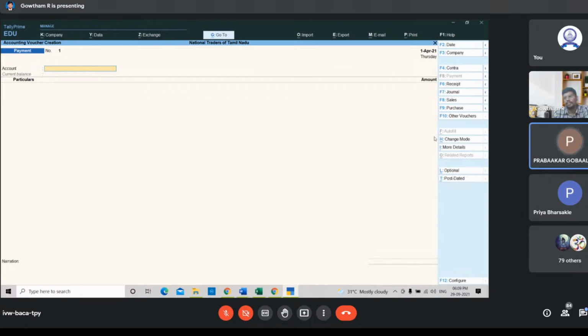Alt H, sir. Control H. Why control? Double underline, sir. Excellent, beautiful. When there is a double underline, it is called control. When there is only one underline, it is called alt.